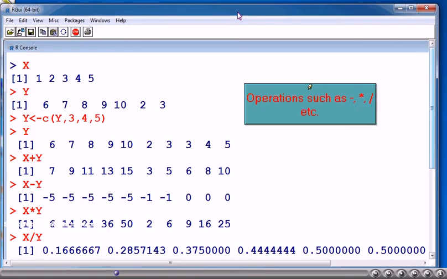We can carry out all the operations on vectors. We can add 2 vectors, we can subtract 2 vectors, we can divide 2 vectors, we can multiply 2 vectors. All of them are carried out in element by element fashion. Verify the results on the screen.